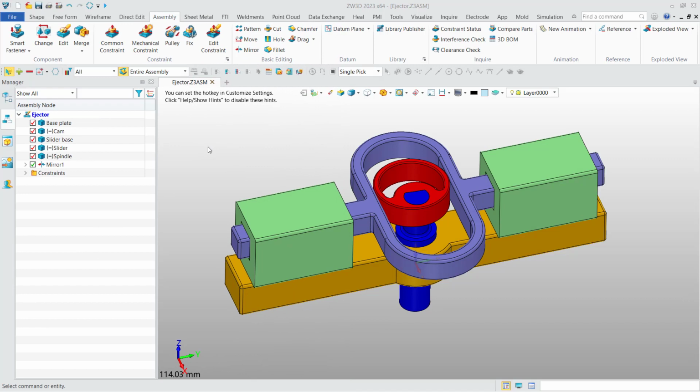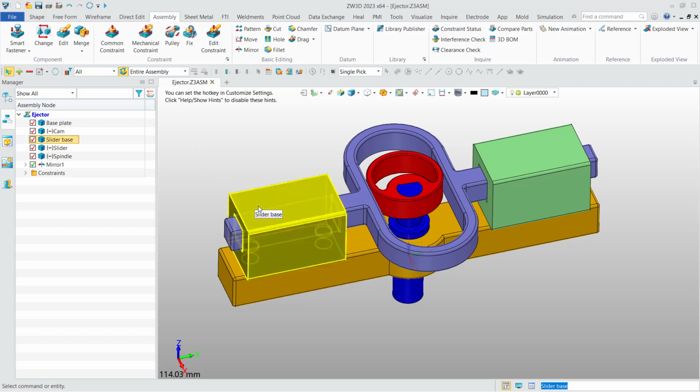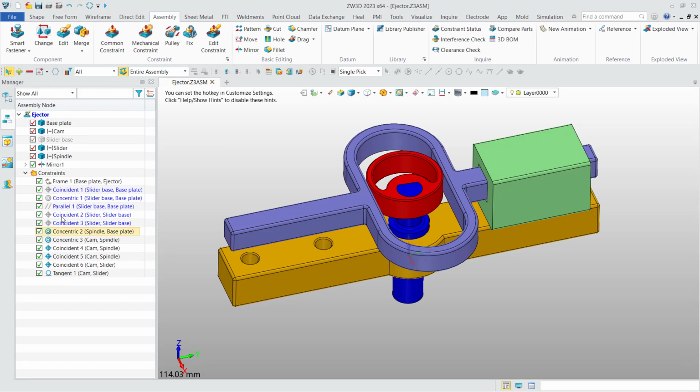Okay, so first I'd like to show you how to blank and unblank the component. It's very easy. You can select component in the graphic area or just from the assembly tree. Okay, and blank it. And after you blank it, as you can see, the constraints will be turned blue. Okay, so if you unblank it, it will turn to the normal color as well.